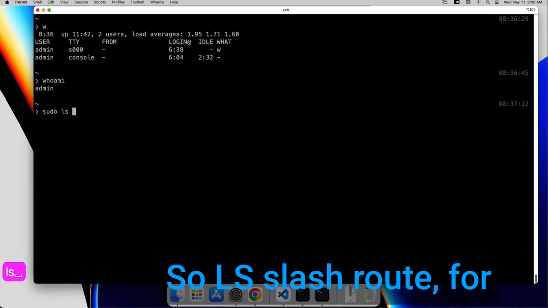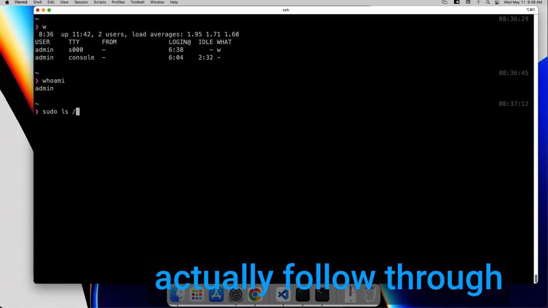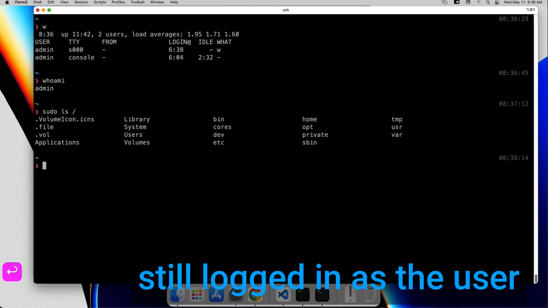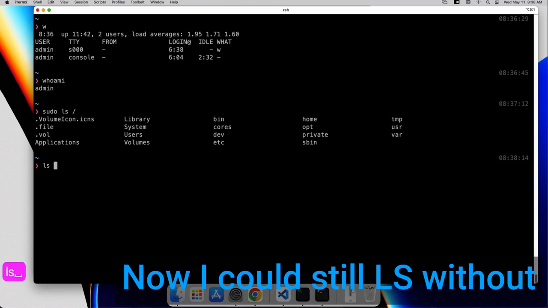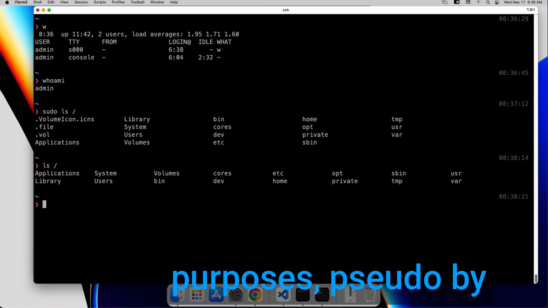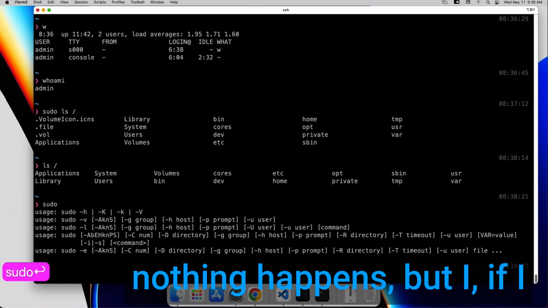So ls /root, for example, allows you to actually follow through with the command with elevated privileges while still logged in as the user that you're logged in as. Now, I could still ls without those permissions, but it's just for demonstration purposes. sudo by itself does nothing. So if I just run sudo, nothing happens.